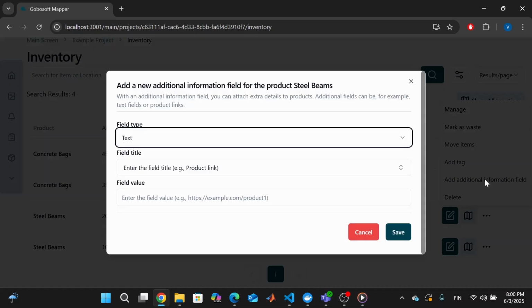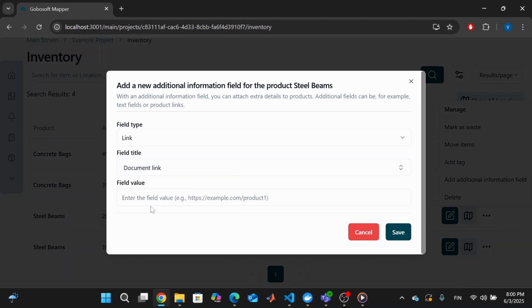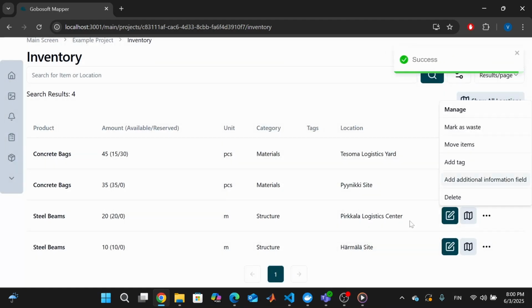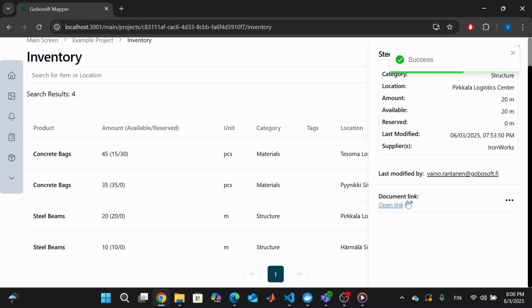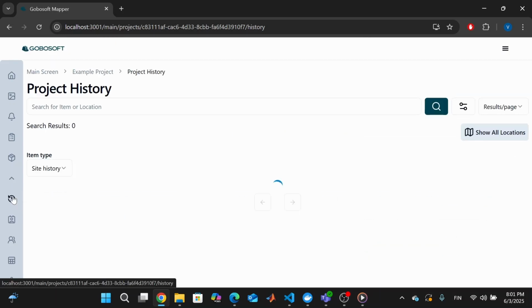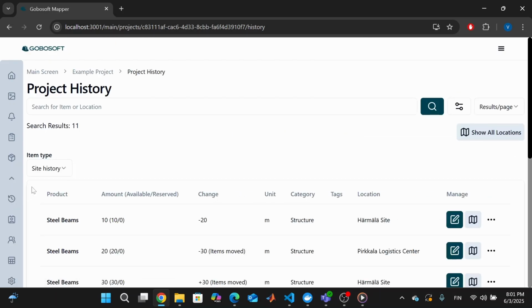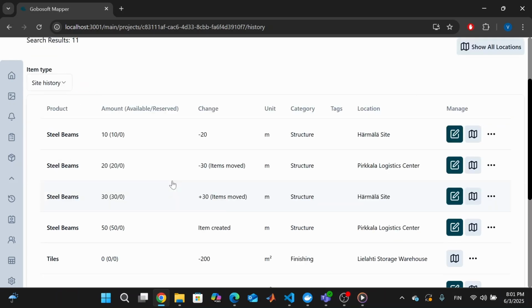Let's add an additional info field for a document link into our steel beams. This way, valuable information can be linked to materials to streamline site operations. Let's now look at the history view, which shows the history of materials and their movements, including delivery quantities, usage times, and transfers between storages.